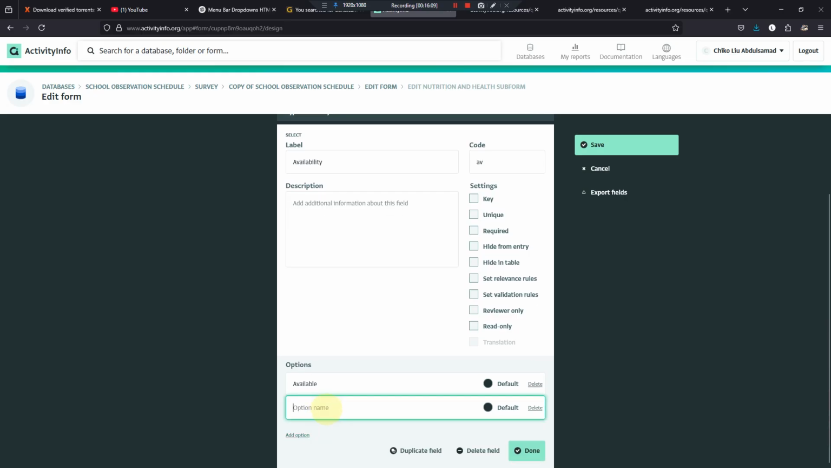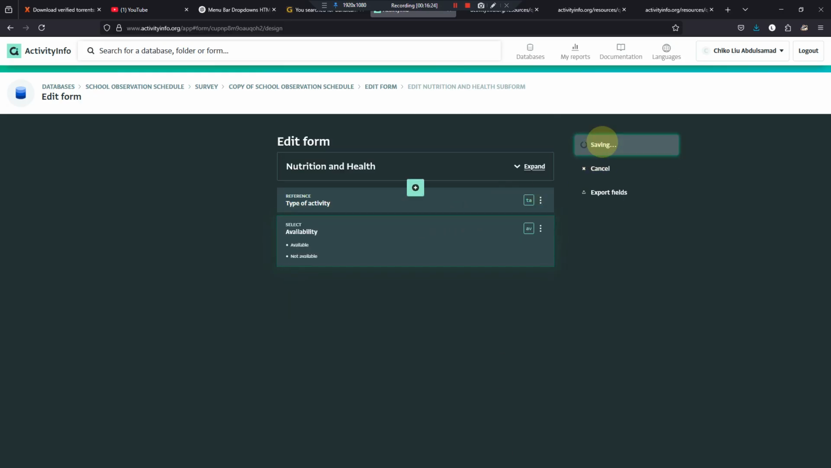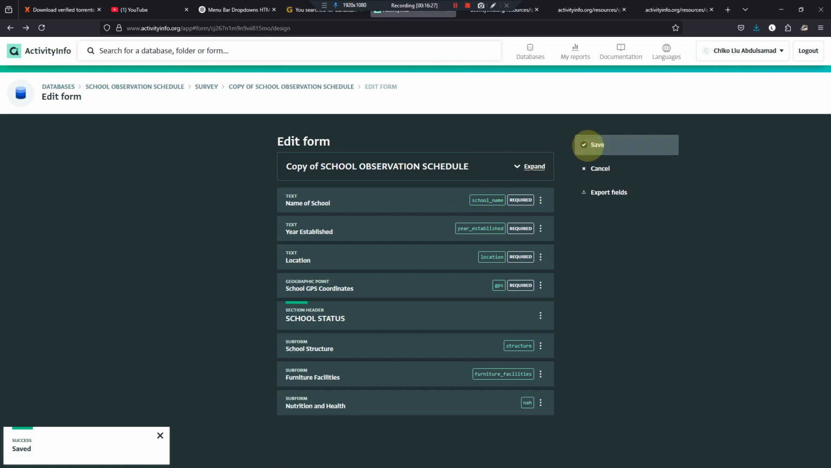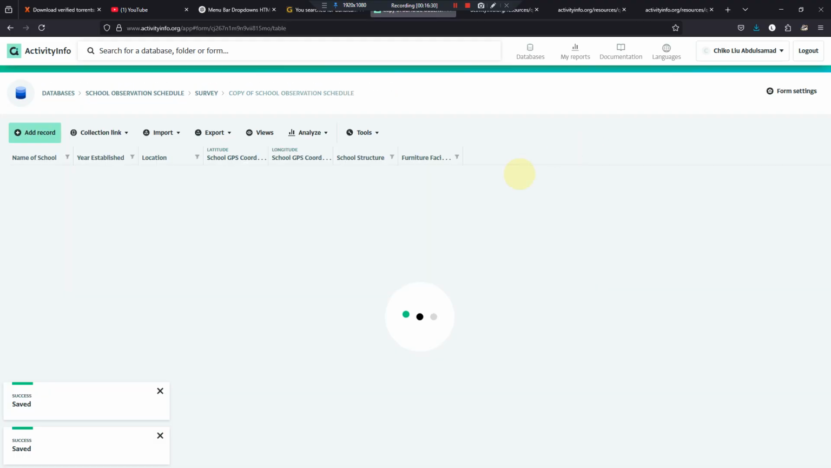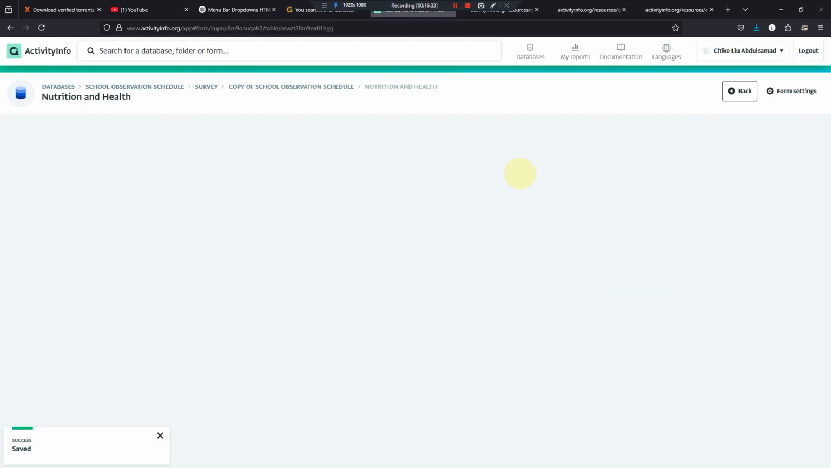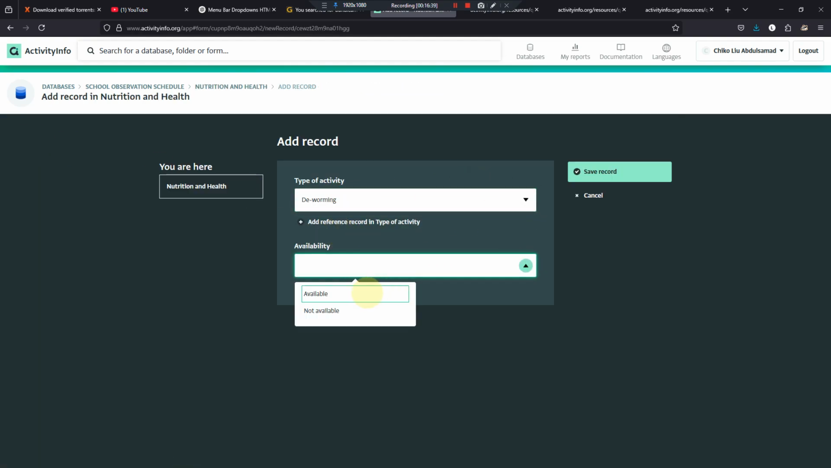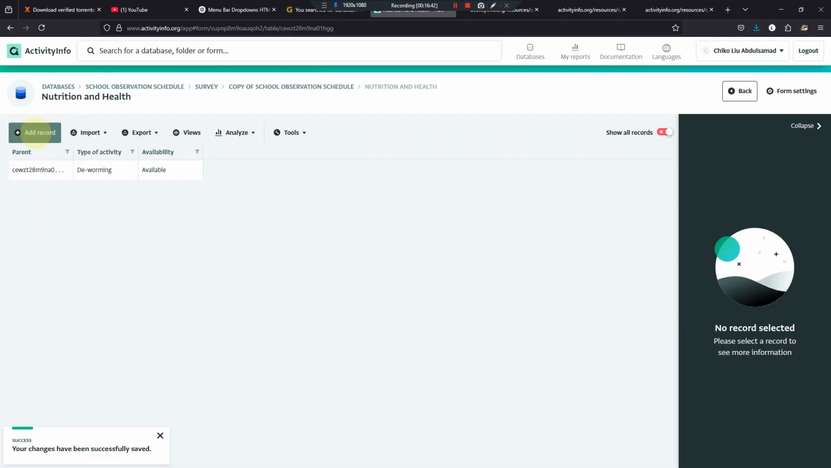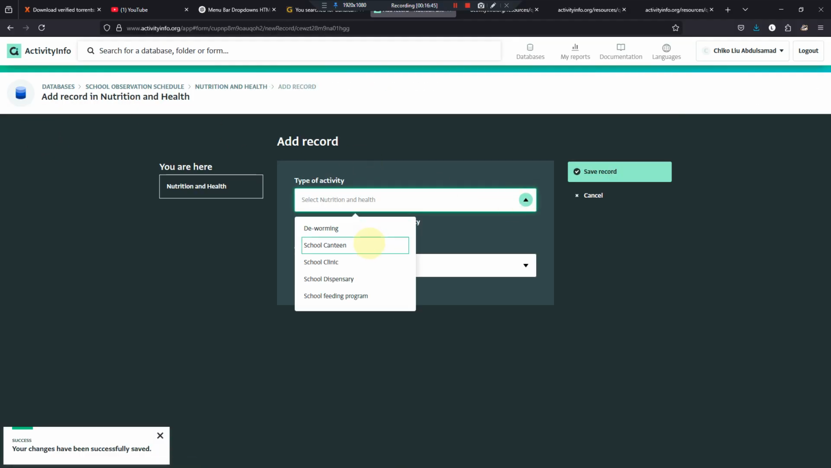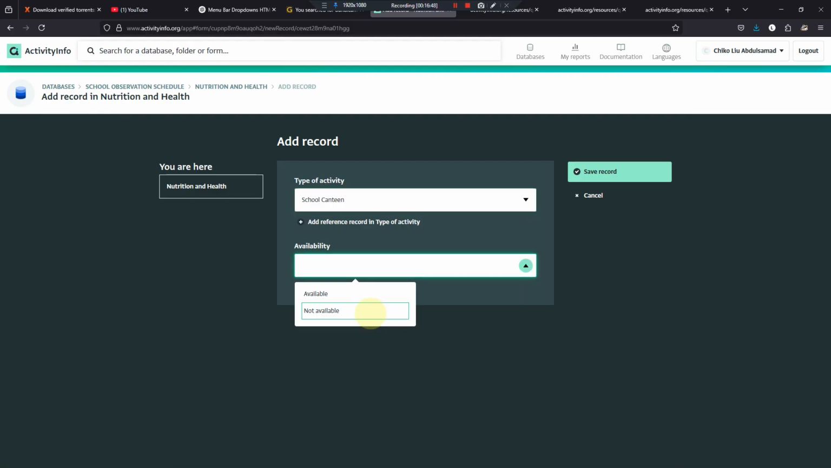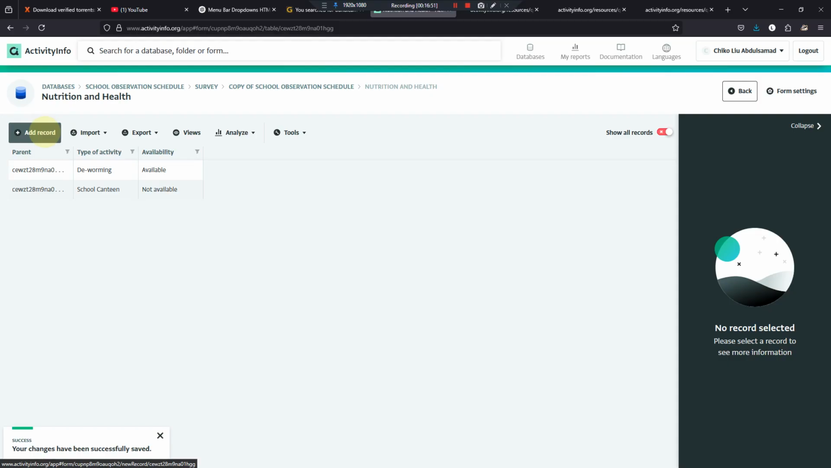Then I can set the default, right? And I can remove the default. I'll just say not available, and I can set the default. If I don't want the default, I'll just clear the default, right? And just move on. So I'll click on save. I then have a new field, and let me just save it and show you how it works. So for the records, I'll go to add records. I'll say warming available, save, add another record for school canteen, not available, save, and so on.